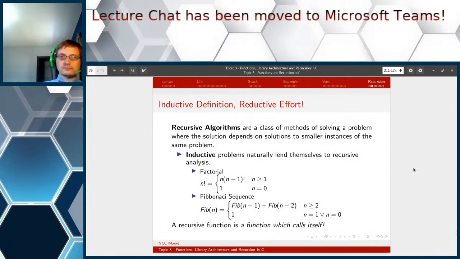So, recursive algorithms are a class of methods of solving a problem where the solution depends on solutions to smaller instances of the same problem. So the idea is, with recursion, you have a problem, you take a chunk off of it, and then you apply the same strategy to the reduced problem. This is particularly effective on problems that can be defined inductively, inductive definitions.